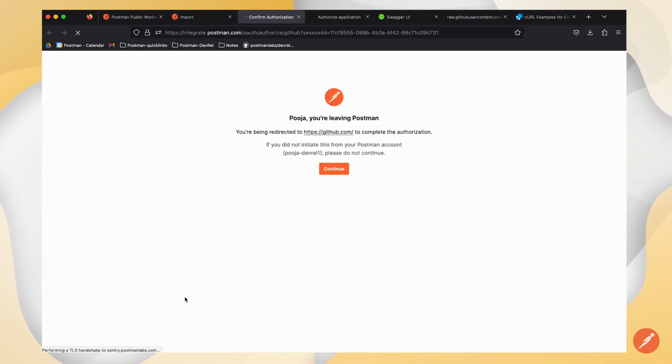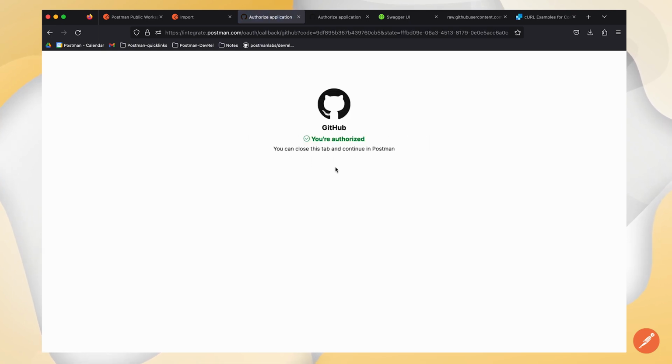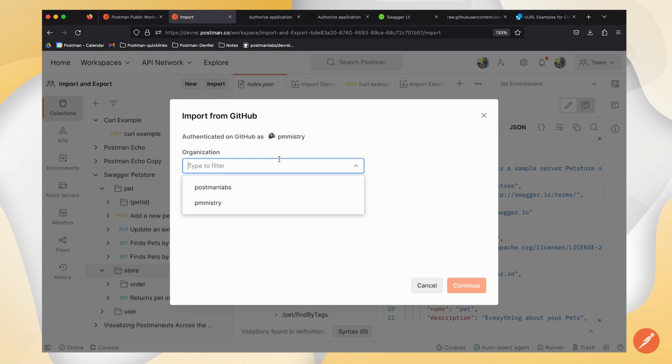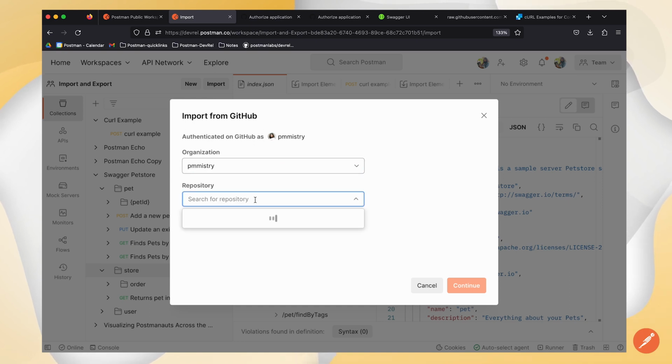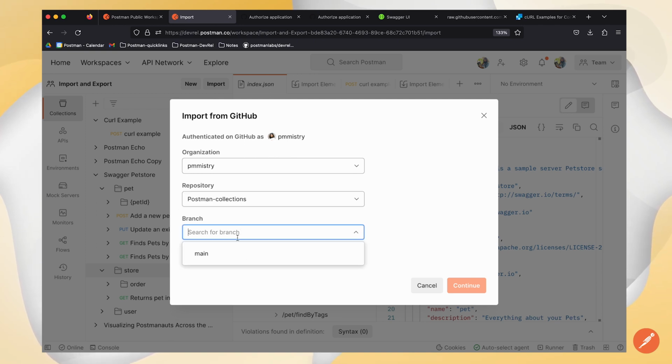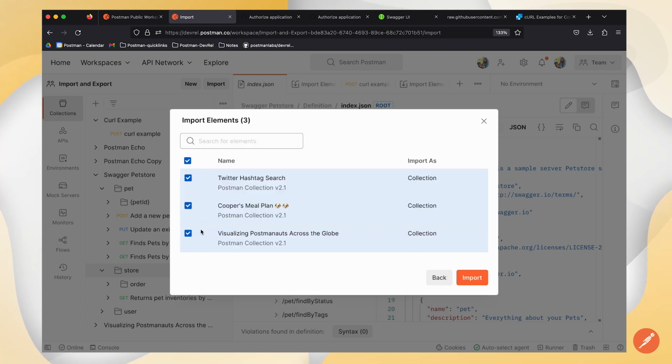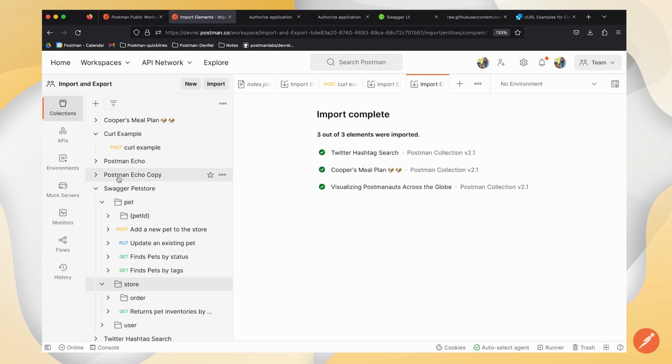For example, if I was interested in importing with GitHub, I can authorize Postman with GitHub. And then I can go ahead and select an organization as well as search for a repository and the branch that I'm interested in. Here it's finding various different collections to import in my GitHub repository, and I can go ahead and select import, and I can see all of these collections are imported successfully.